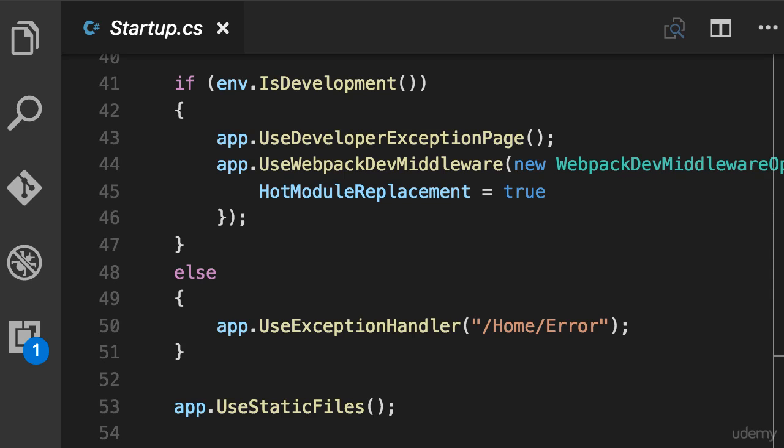Now, in the last lecture, I told you that when we are in the development environment, we have this Webpack dev middleware, and this enables hot module replacement. So anytime we change our client-side files like HTML, CSS, and TypeScript, Webpack detects the changes, does any necessary compilation, and pushes the changes into the browser, so we don't have to reload the page. Let me show you how this works.